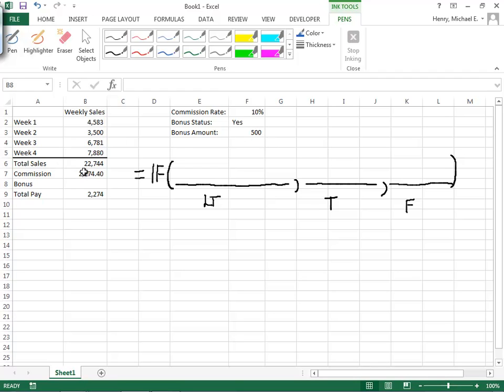So in this case, we figured out their commission. Now to figure out their bonus, we look here and say, are they eligible? And it says yes, so we give them the $500. And if not, they get 0. So when we look at this one, we have to ask the question a little bit differently for the logical test. The logical test really becomes, is the bonus status, which is F2, equal to the word yes?